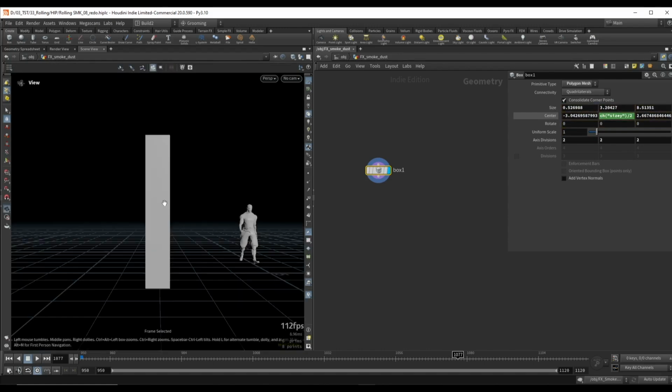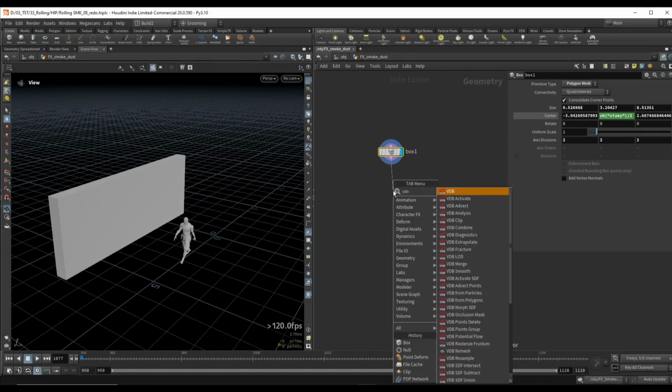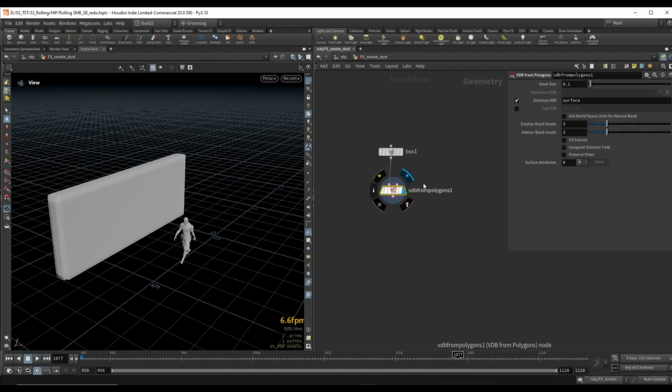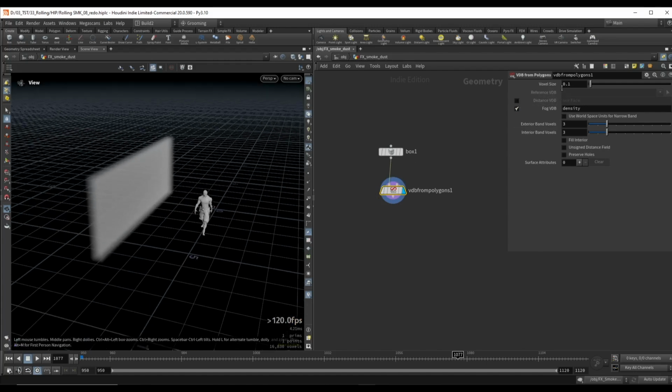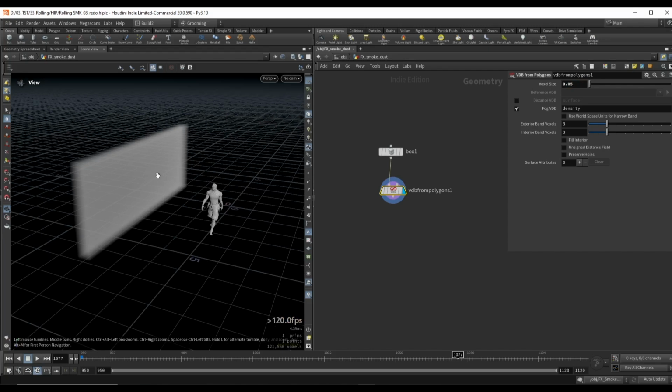Let's go back to a single view, and let's turn this into a volume. So we'll do VDB from polygons, we'll turn on fog VDB, disable distance VDB, and let's reduce the voxel size. The final resolution that I used was 0.02. Let's set this to 0.05 for now, and we want to introduce some noise to this fog.